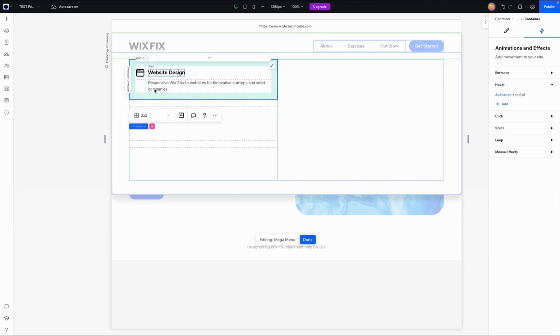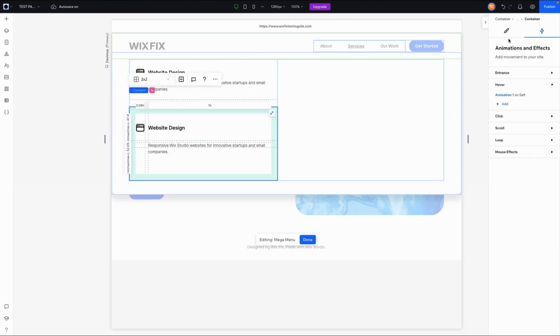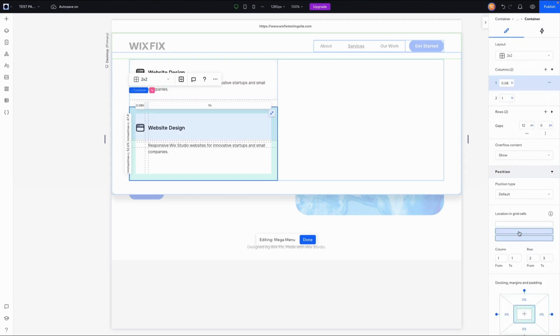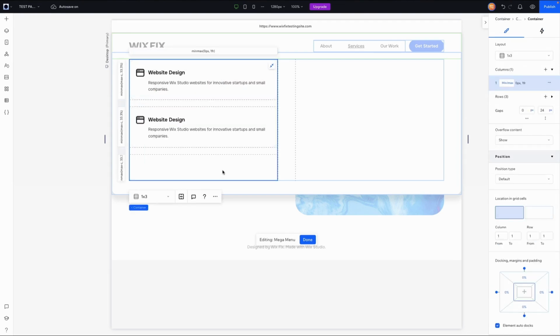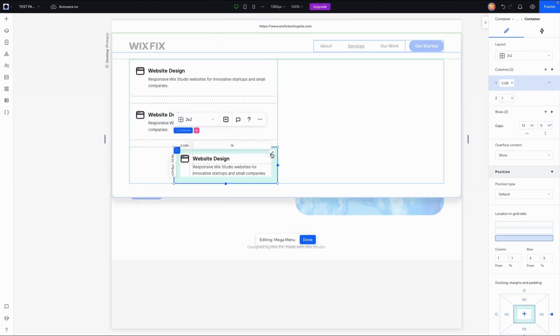And now that we have this done, what I'm going to do is just copy it, and I'm going to paste it down here. We can go ahead and stretch it, but then if we switch back over to the design tab, we'll be able to make sure it's in the correct grid cell. And then let's do it one more time. So we're going to grab the left container here, press paste, and once again, we're going to stretch.